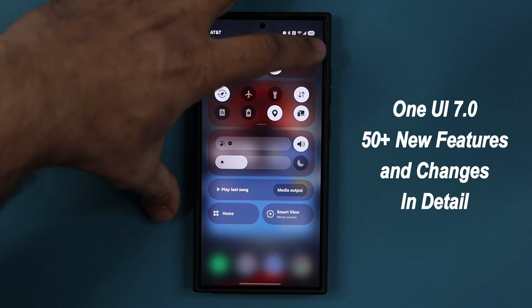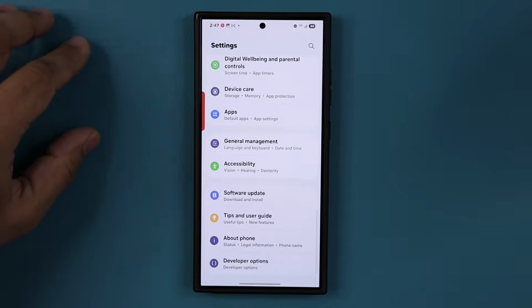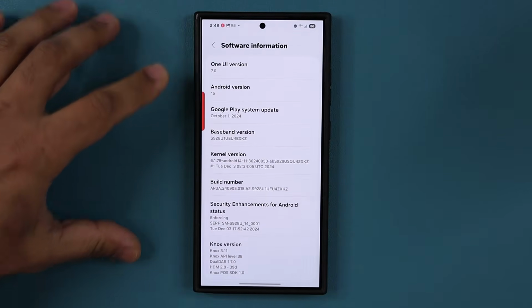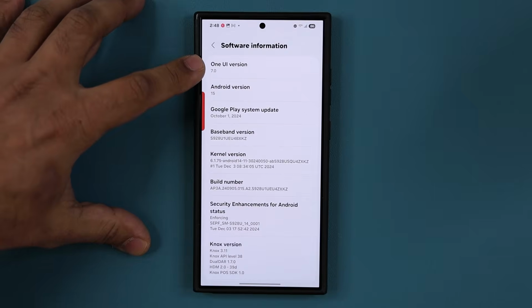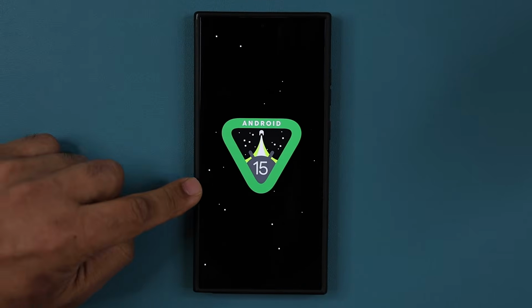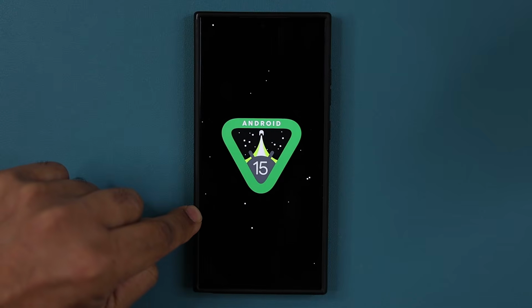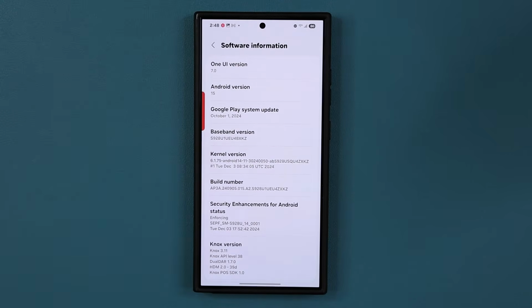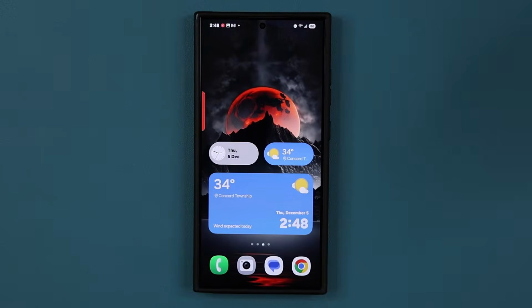Now first, I do want to go to the settings and scroll down, go to About Phone, and go to Software Information to show you guys that we have 7.0 with Android 15. If I tap this a couple times, you'll see the Android logo, the 15 logo. And then we are going to go back and discover everything that is new with this software update. There is so much going on.